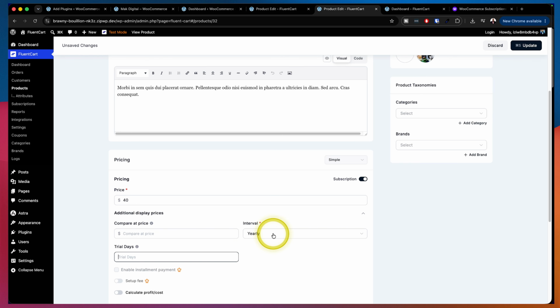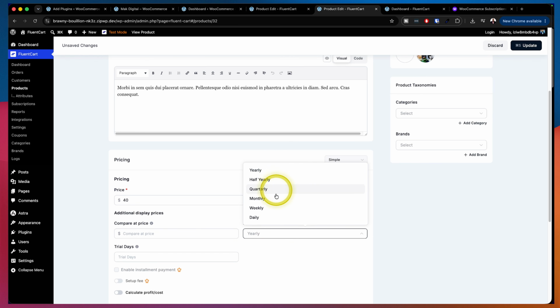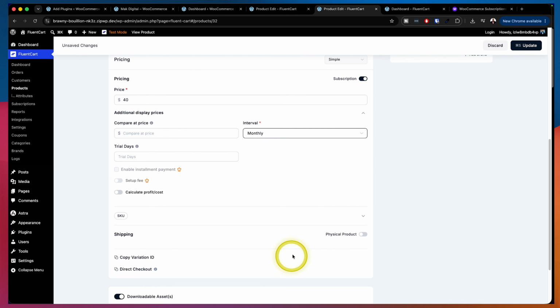So over here on the interval, I can say yearly, half yearly, quarterly, monthly, weekly, or daily. So in most cases, people just do subscriptions for yearly. And also what is most popular here is the monthly. So let's leave it at monthly. Okay. Now, a few of these features like trial days, enable installment payment.